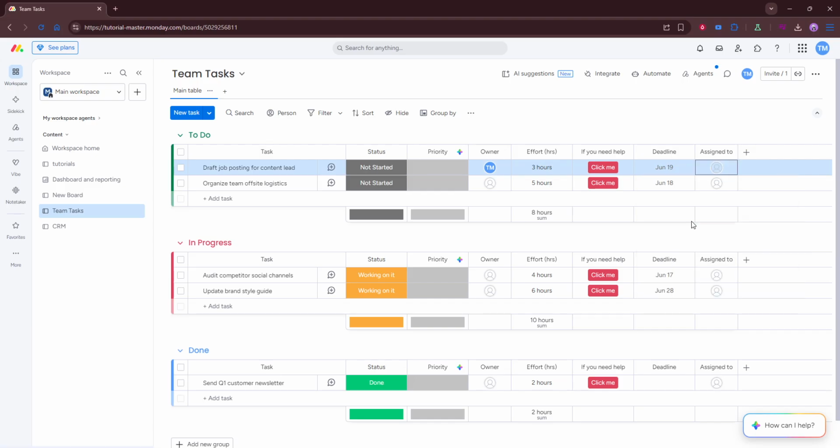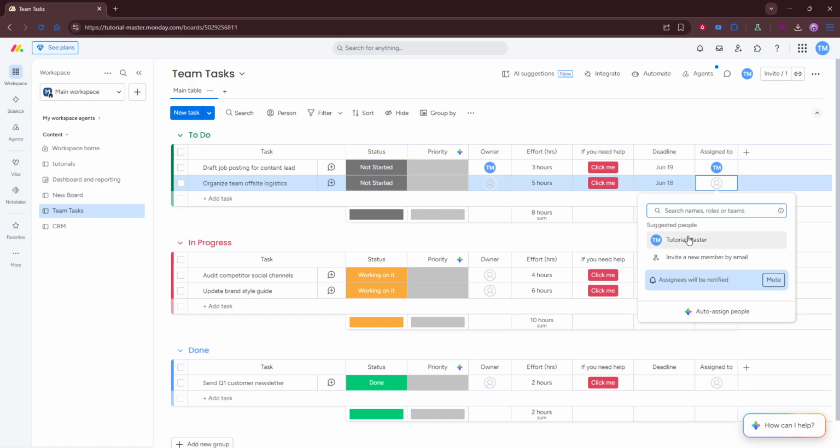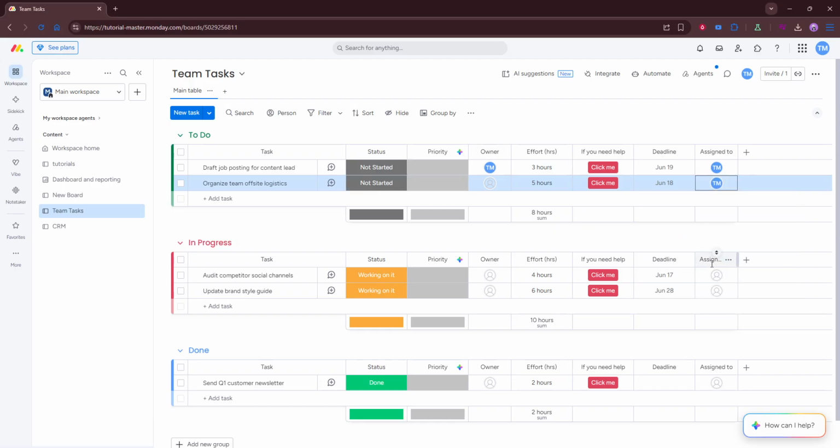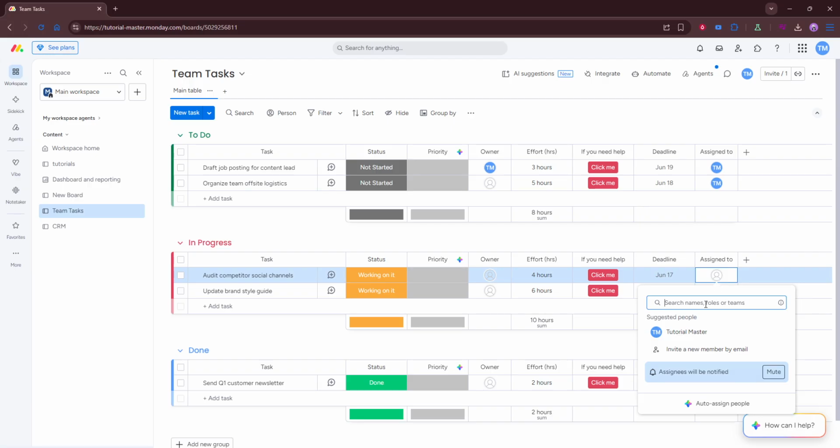Be sure to choose the correct person so the board stays accurate and useful for everyone involved. This is especially helpful when multiple people are working on different tasks, and you need a clear overview of ownership.